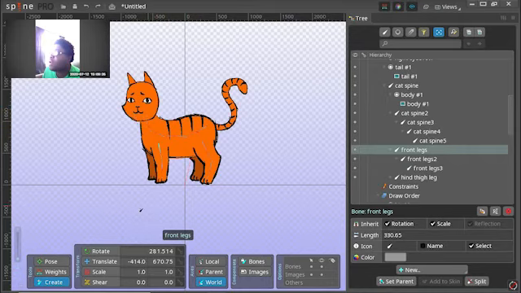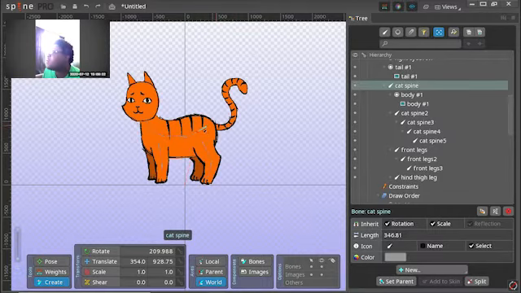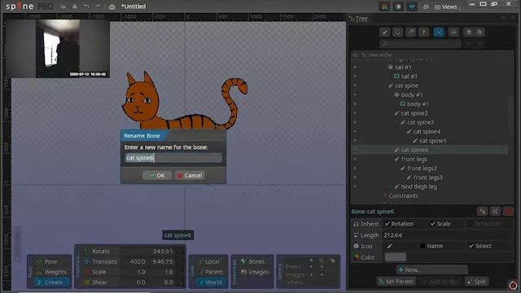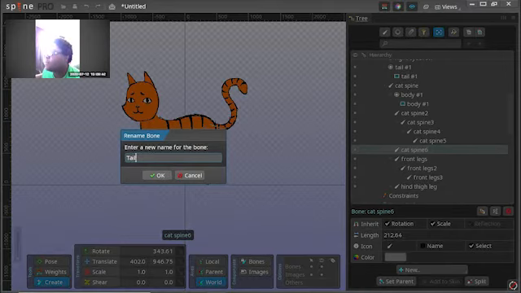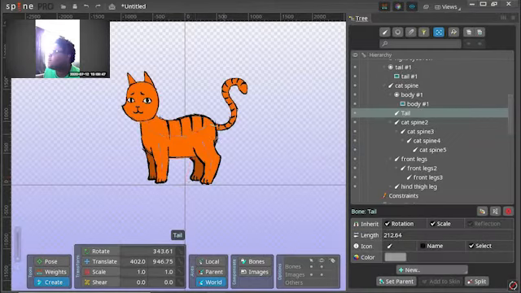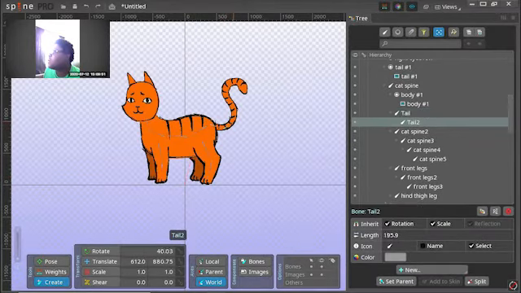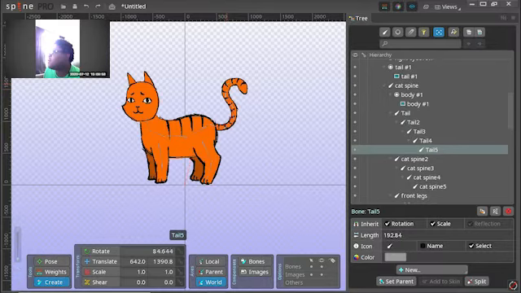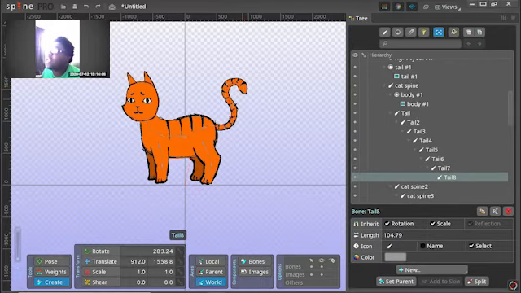So now let's create for a tail. Let's go 1. Let's rename it tail. Click OK. And now we go 1, 2, 3, 4, 5, 6, and 7. With our tail, I'm doing it that way, and I will explain later, but it will allow me to move it much more fluidly this way.